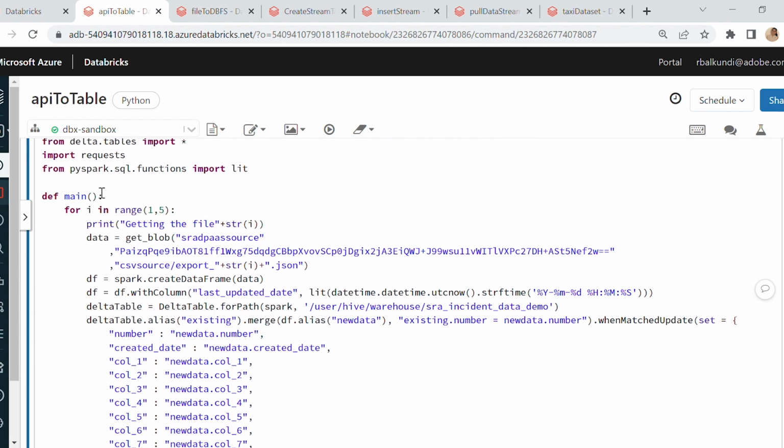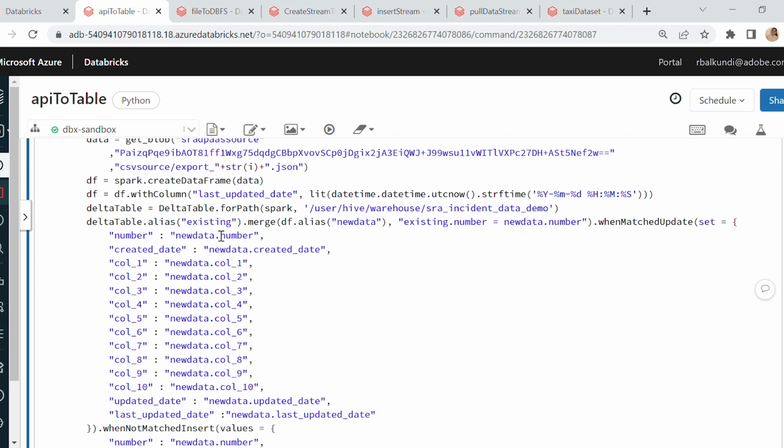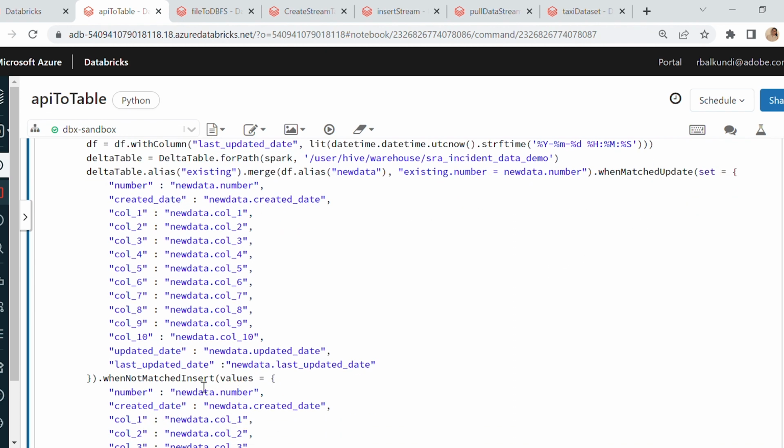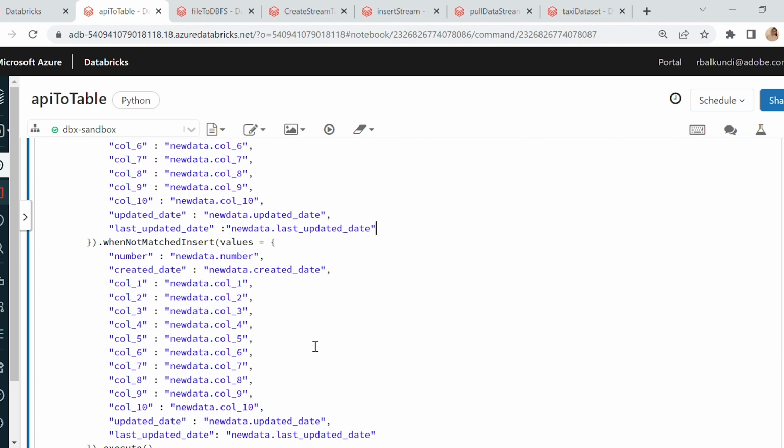So if i equals 1, data has the dictionary format of export1.json file. And then we are creating a data frame, and then we are doing a merge. Merge function basically does an upsert. That means if the condition is met, we are updating it. Otherwise, we are inserting the data. So number is acting as a primary key, and then we are using that to see if the row with this particular number already exists. If yes, then we are updating it. Otherwise, we are inserting it.